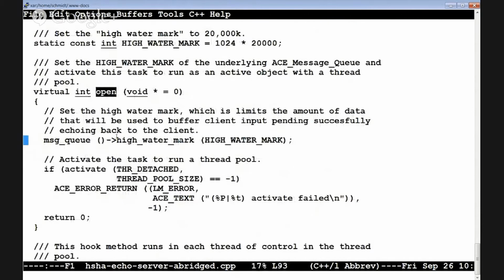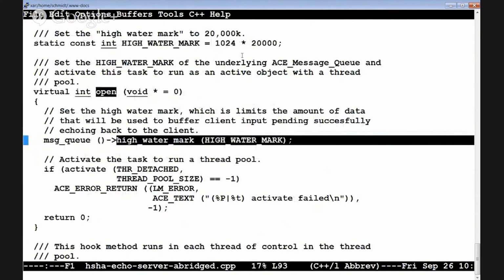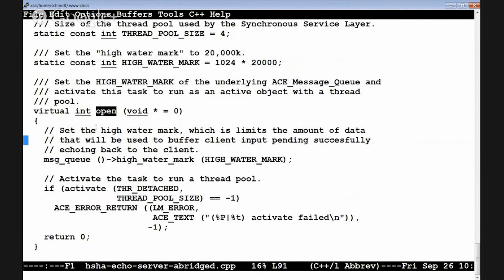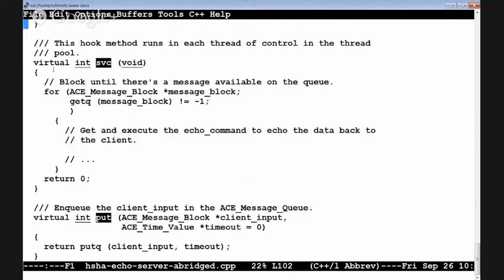And open is going to set the high watermark for the queue to be 20,000 K. And then it's going to go ahead and activate the task to be an active object. And that's going to end up spawning 4 threads in this case, but you could spawn more, of course, if you wanted to. We're just going to do 4 threads. And each of those threads is going to run the service hook method. Here's the service hook method. So each of those threads will call this service hook method.